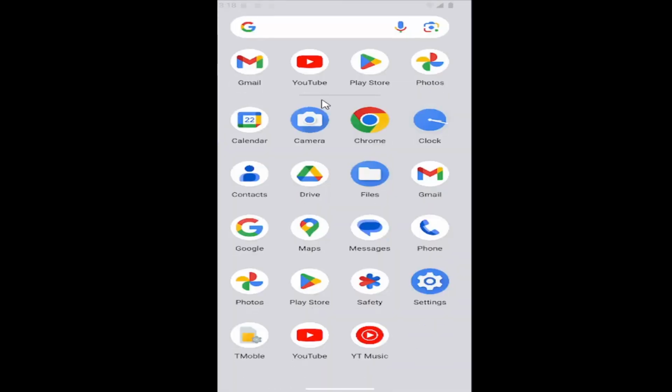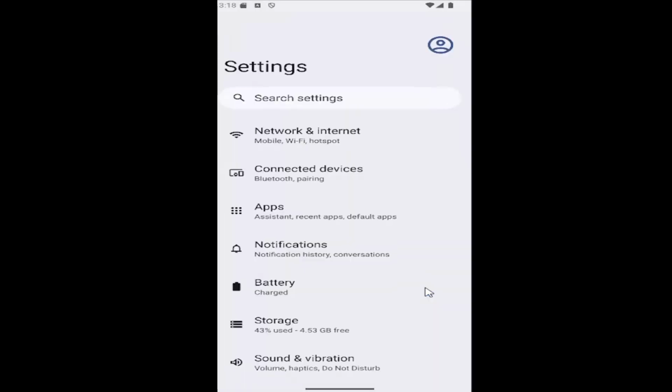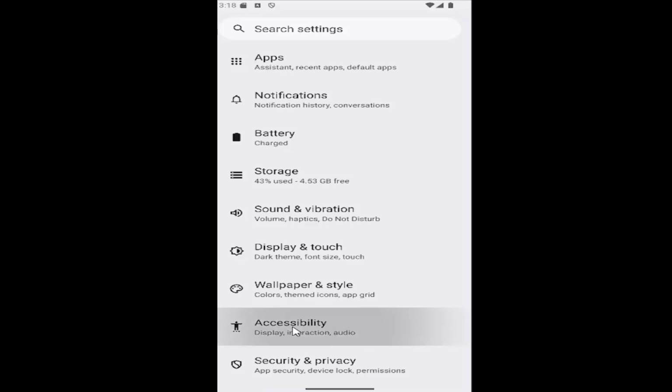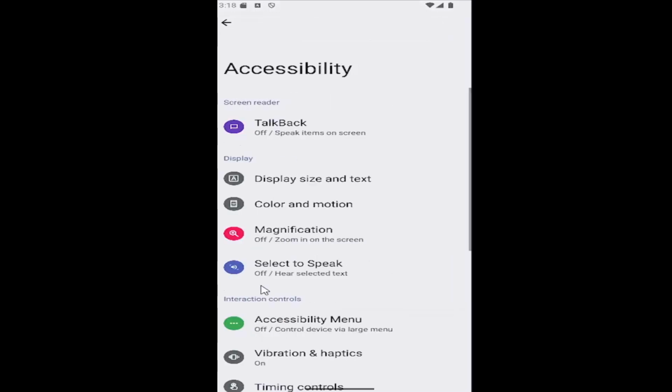All you have to do is swipe up on your home screen and select the settings gear button here. So go ahead and select that. And then you want to scroll down and select the accessibility tile on this page. And then you want to go underneath where it says display. Go ahead and click on the select to speak button.